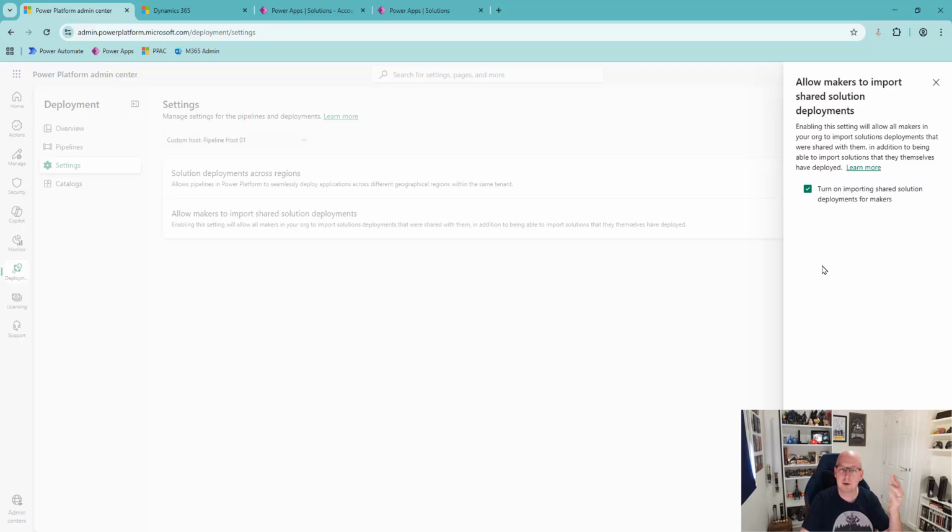So previously with manual ALM, we would go to the maker portal, we choose import solution, and then we'd upload our solution that we've downloaded. With this setting turned on, any solution files that are inside of this custom host that the user that wants to import it has access to, they can select to import the solutions. Now this actually has two main benefits.